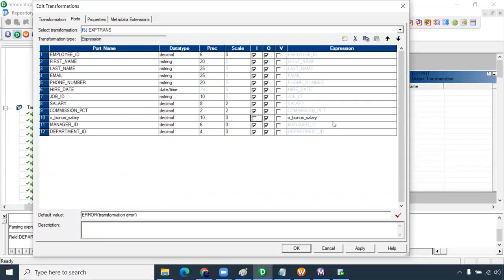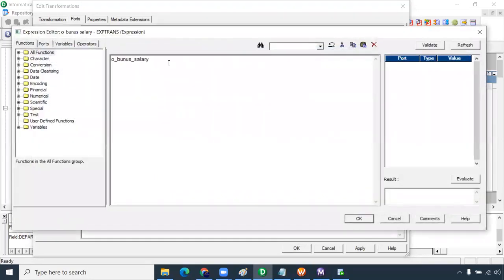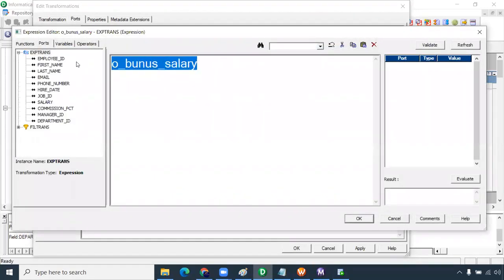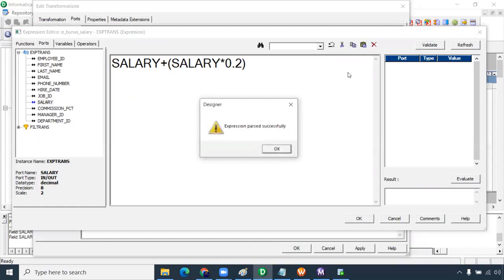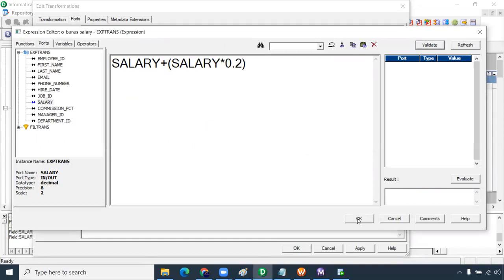Then here I'm creating a bonus salary. I'm just calculating one salary: salary plus a 20% increment, salary into 0.2. This is a 20% increment of the salary. Just validate it. It should be validated.